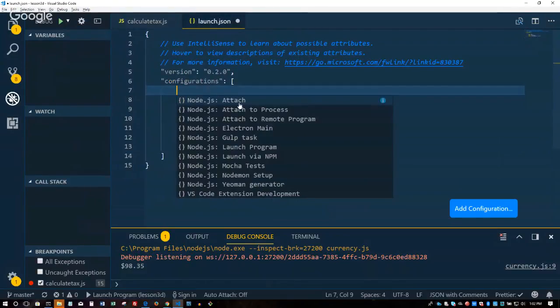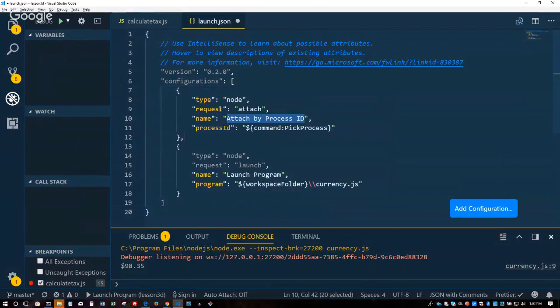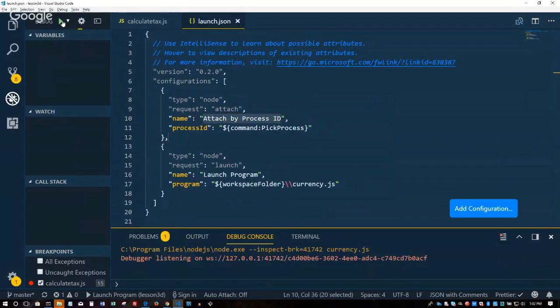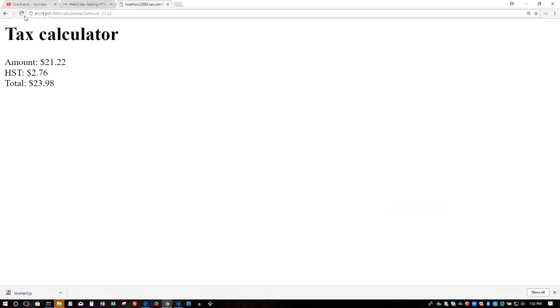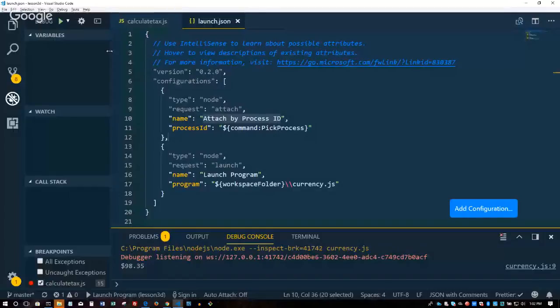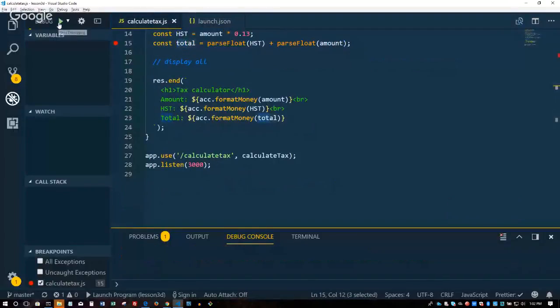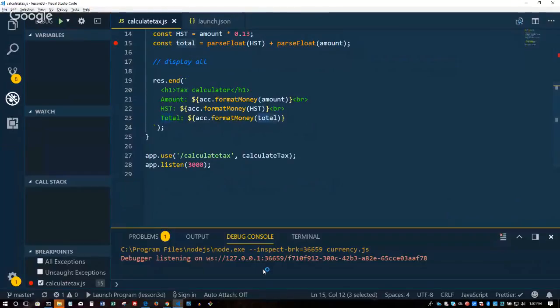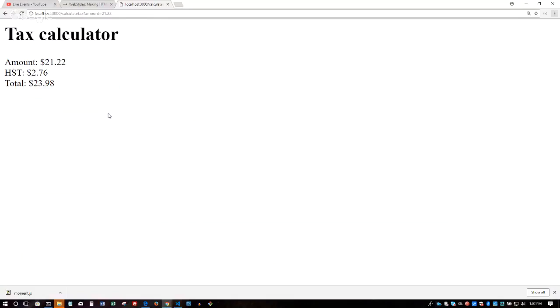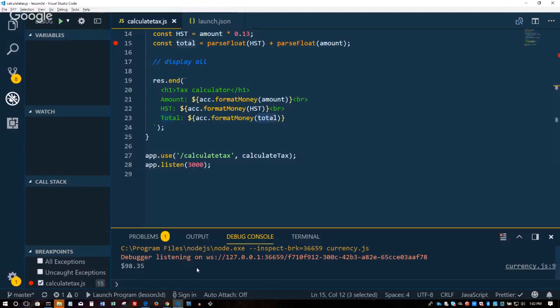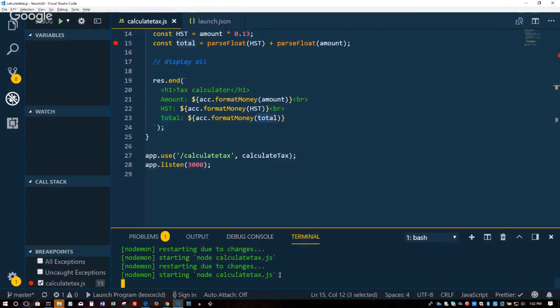Duration, node attached to, I'm going to choose this one, node attached to process. Let's try that. Try it again. Start debugging. Let's see what happens. Okay, I think it's working. Let's try it again. Refresh. Oh. Did not encounter this when I was experimenting with this the other day. Let's try breaking out of this for a second. Node calculate tax. I'll just use regular node.